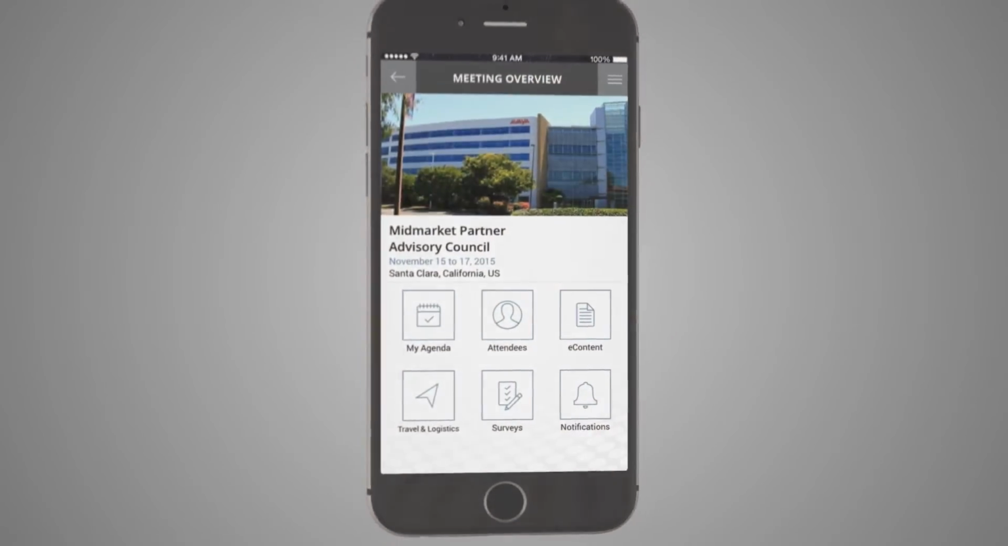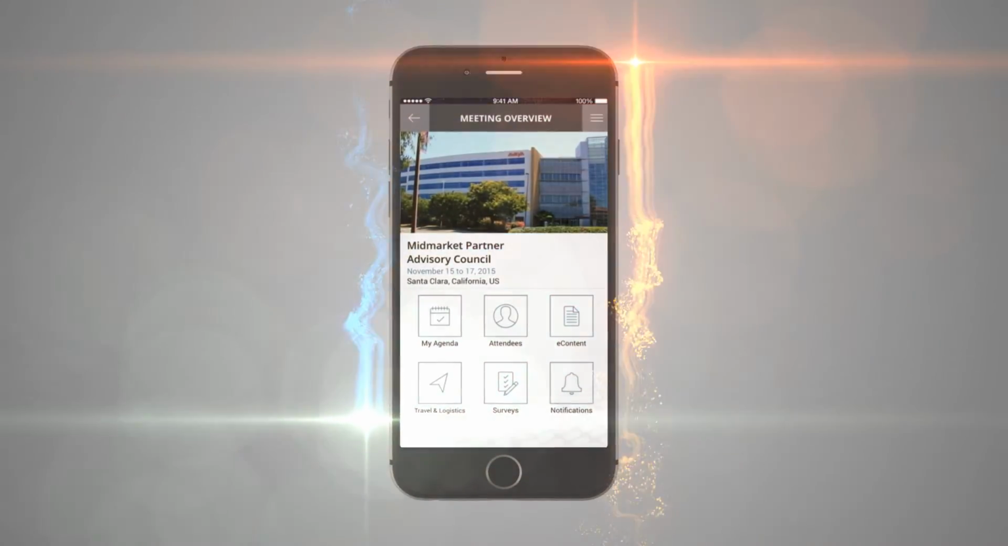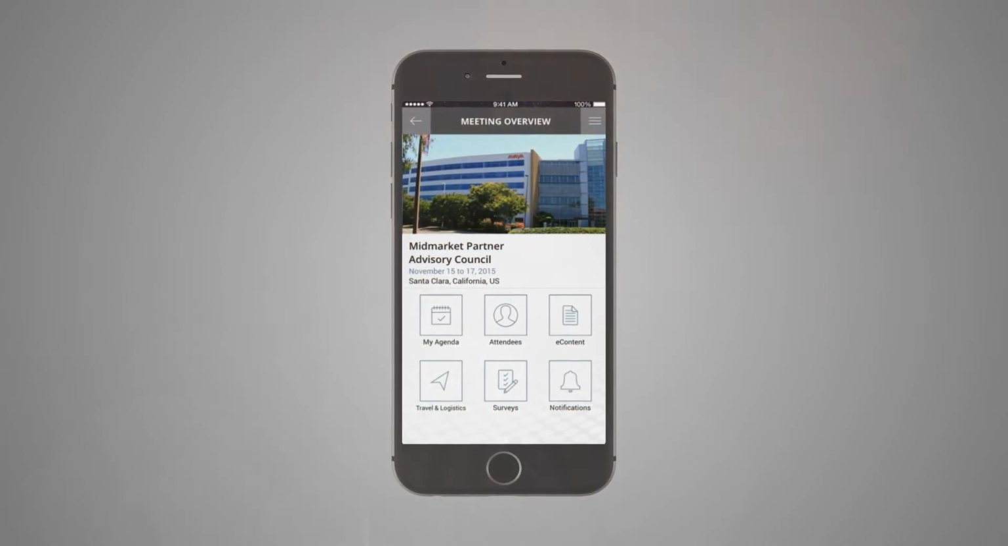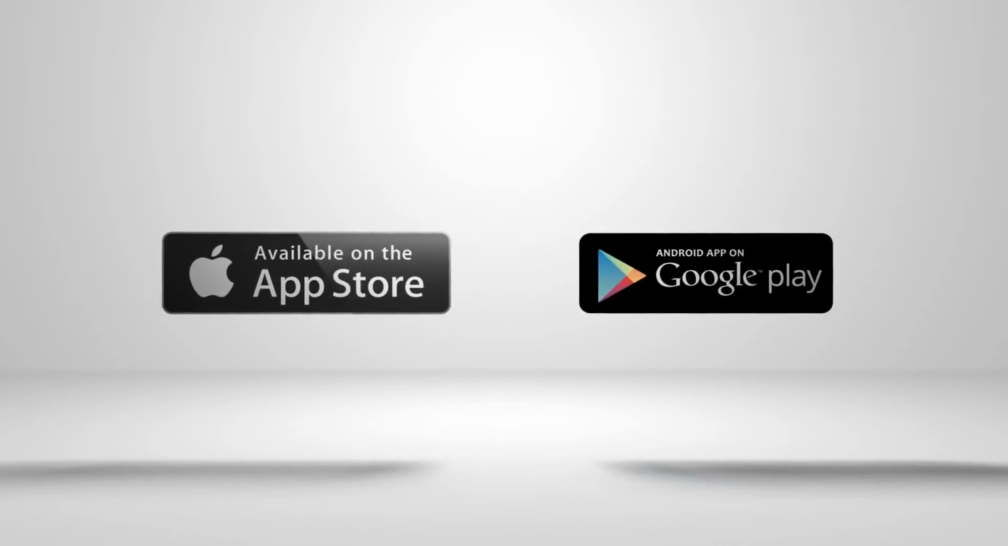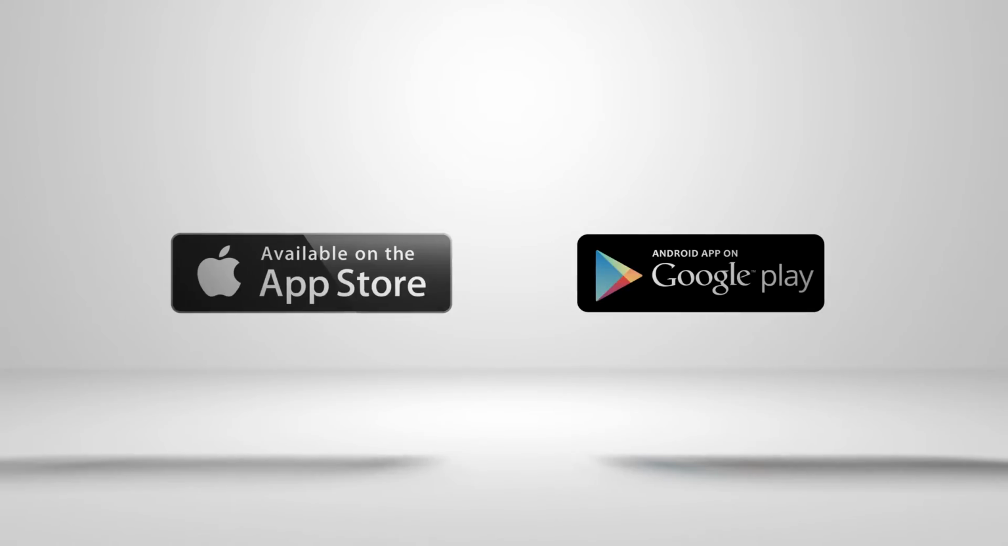As you can see, the Attendees section is a great way to network with other attendees during your EBC meetings or corporate events. Available in iOS and Android mobile app stores.